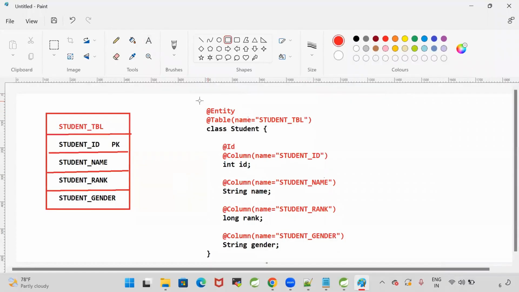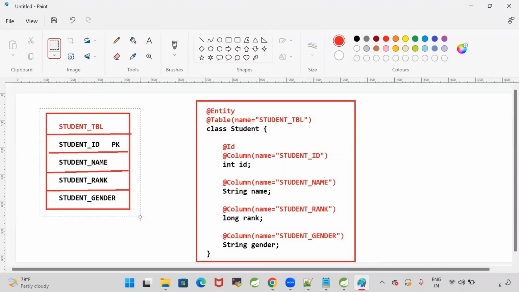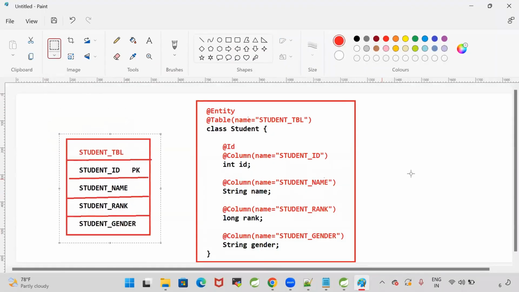So what is an entity class? The Java class which is mapped with the database table is called an entity class. When we are working with any ORM framework, these entity classes play a very important role. My class is mapped with the table. Class to table mapping will be available. If the class name and table names are the same, then writing the @Table annotation is optional.